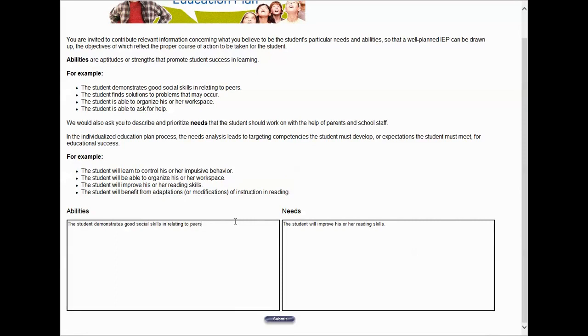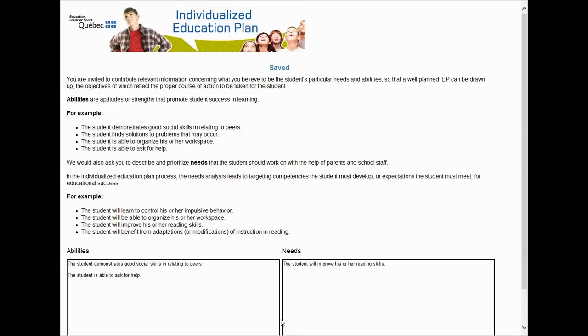So abilities are aptitudes or strengths that promote student success and learning. So you could say the student is able to ask for help. So I'm just using the examples they use here. And for needs, you could put in, I'd put in, the student will improve his or her reading skills. So then you click submit and you can see that it's been saved.